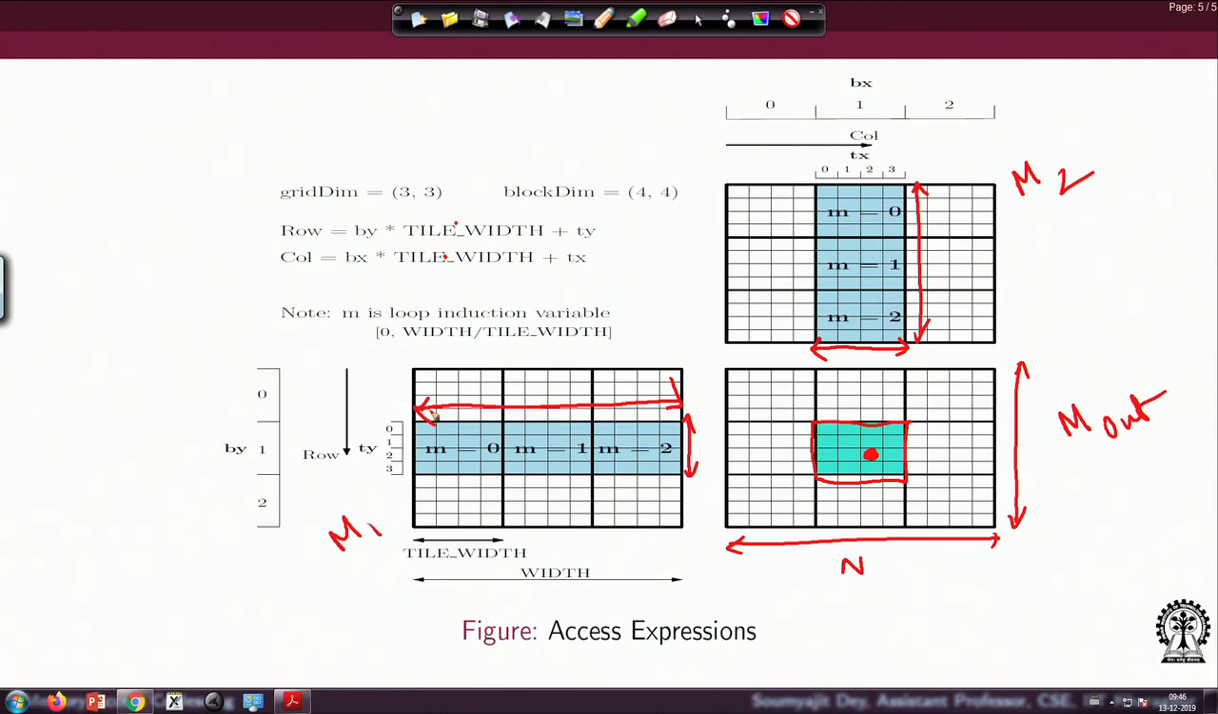Just another point we like to make here: suppose somehow we have figured out how to do some optimized computation of things inside this output tile. Let's call it method 1, some optimized method. If I am using this method, how many times am I going to call this optimized method? How do you figure that out?